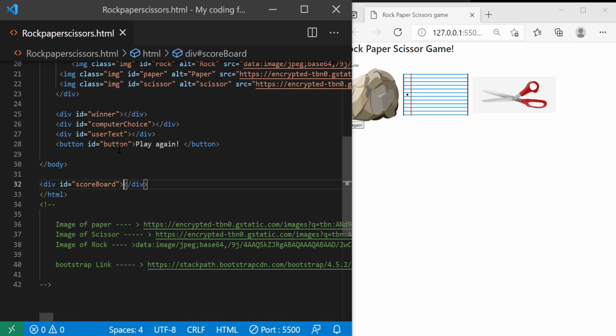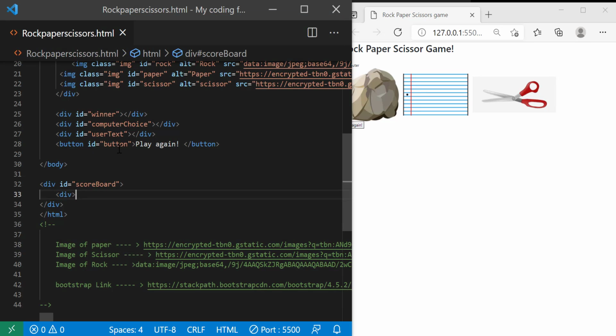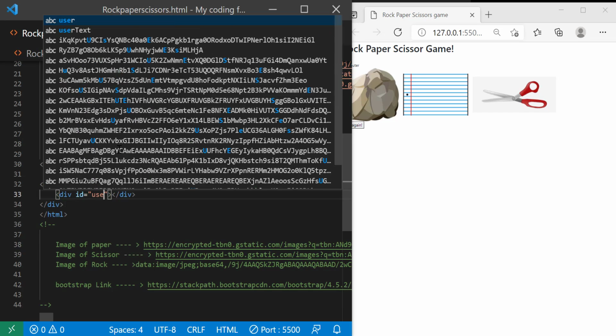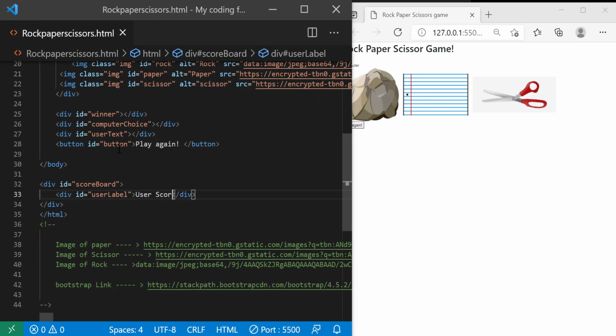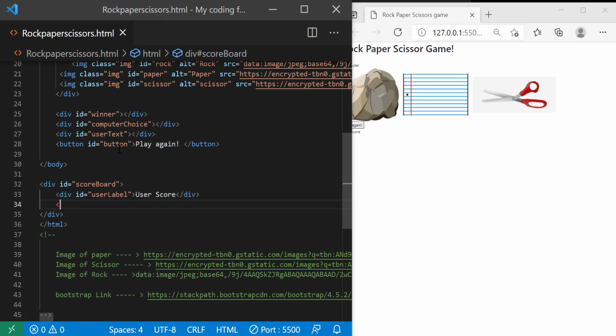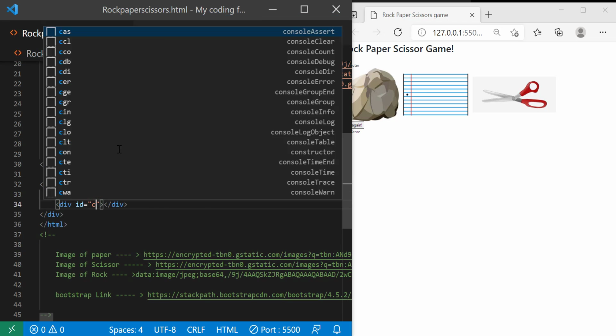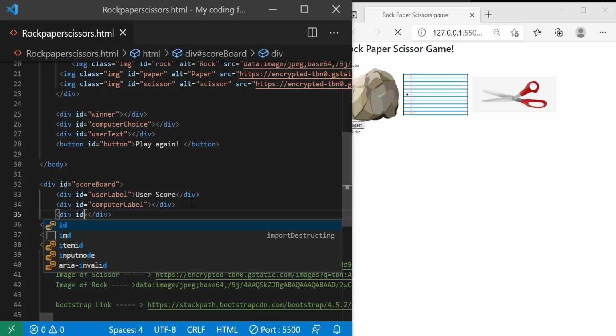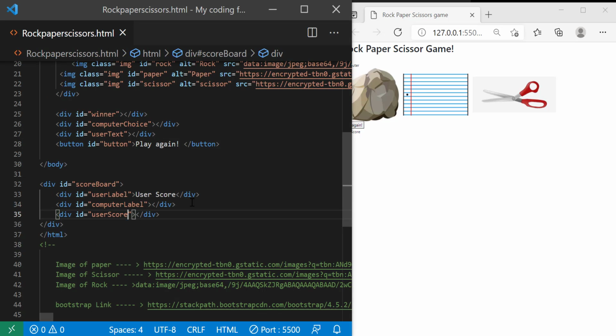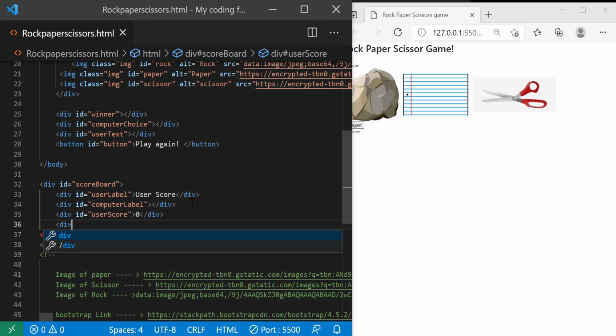And then within this scoreboard, we want to have another div with the ID of user label. And this will just be named user score. Another div with the ID of computer label. And then I'll create another one called user score and just set it to 0. Another div with the ID of computer score. And this will also be 0. Since no one has gotten a point yet.